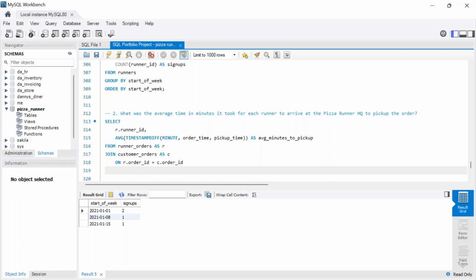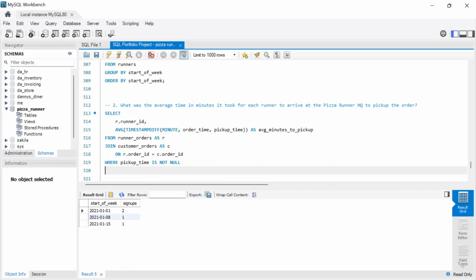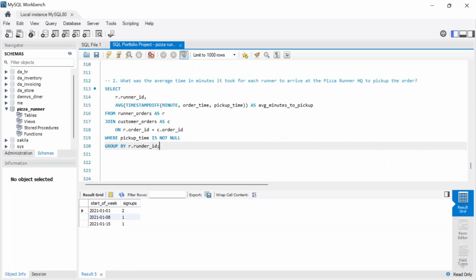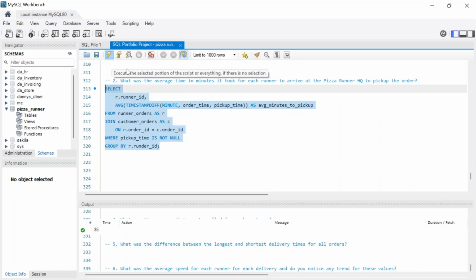So we want to focus on where the pickup time is not null. So that is where we should look at. The pickup time is not null. And let's group by r.runner_id. Alright, so I think this should work for us. Let's run it and see.